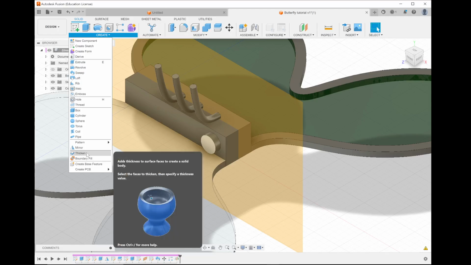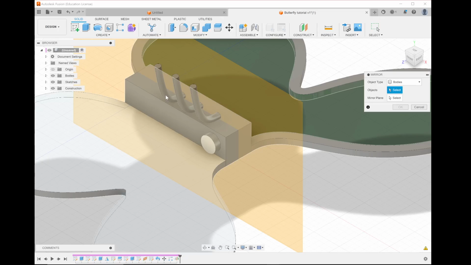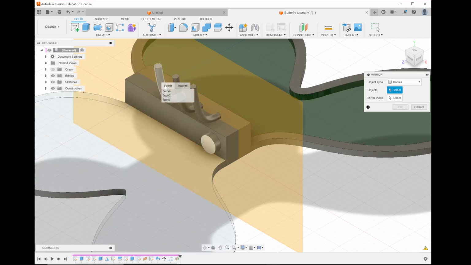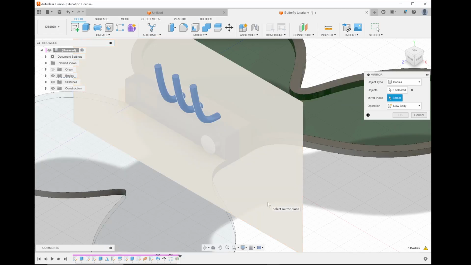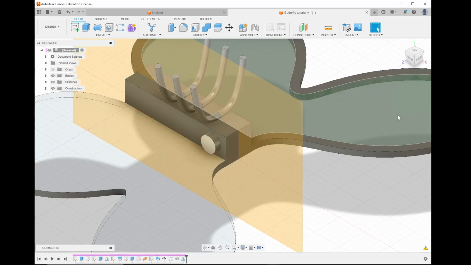Create, mirror. The mirror plane will be this one. And then now we have the 6 legs. Look at that, the 6 legs of our butterfly.